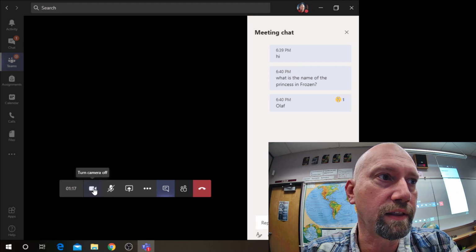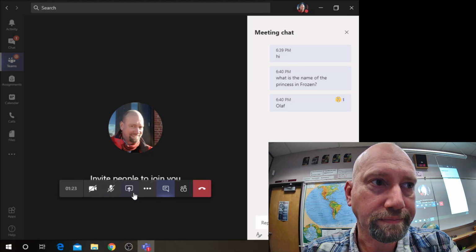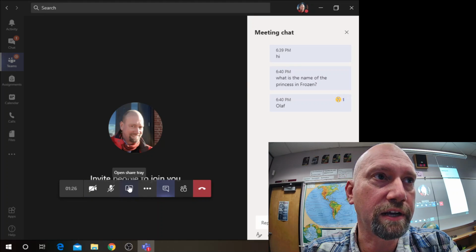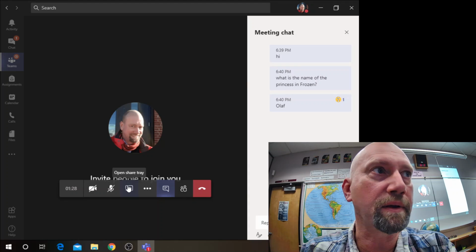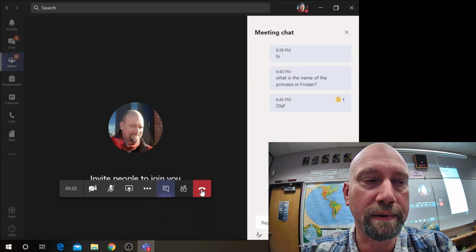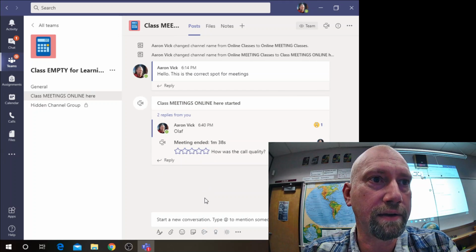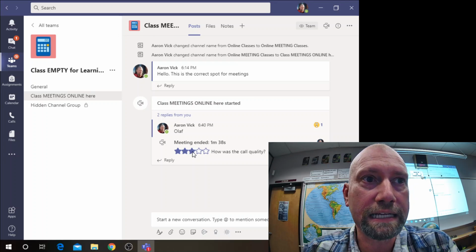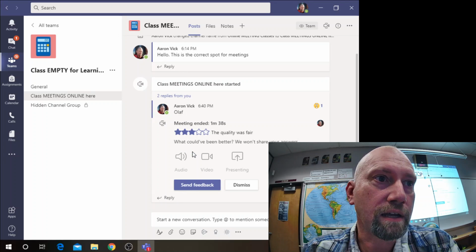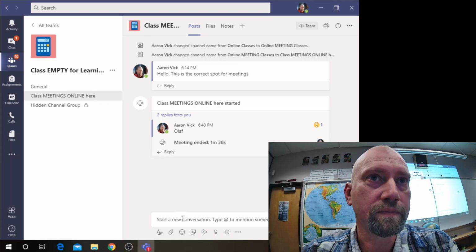Now over here I could turn the camera on and off. Notice the microphone is muted, and back off again. And here's some share tray functionality, which I'm not going to talk about at this point in time. But now, how do I hang up? Here's the hang up button that ends that chat, and the meeting ended there in 1 minute and 38 seconds. How was the call quality? How was it? 3 stars. Okay. But we'll just dismiss that for now.